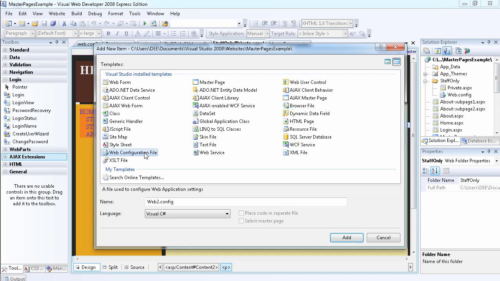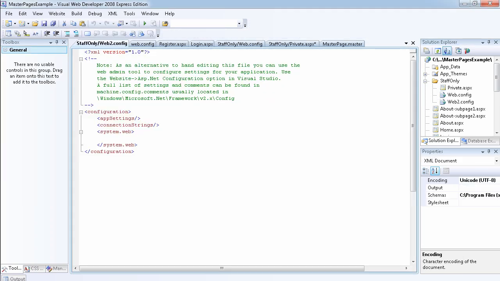When I did that, let me actually add this one. It's going to name it web2.config because I already have one. So let me add that to show you what it looks like. This is what it looks like by default, and this is the one I actually had. This is the one I added.